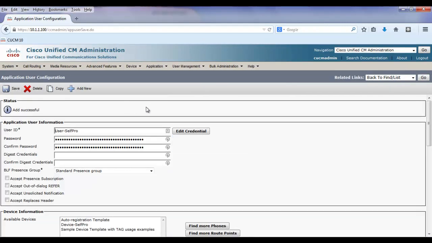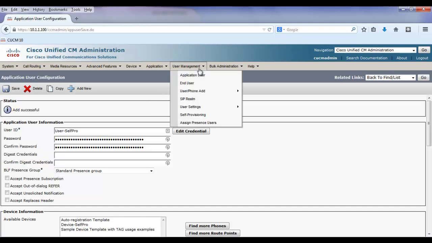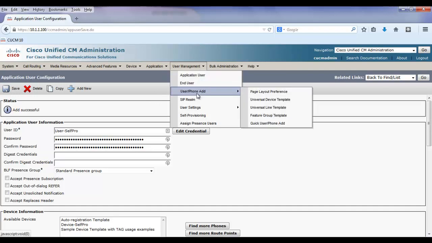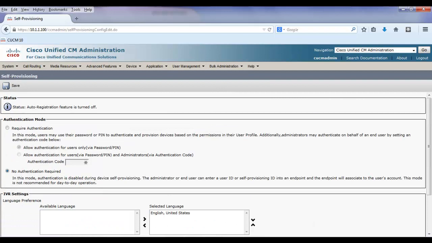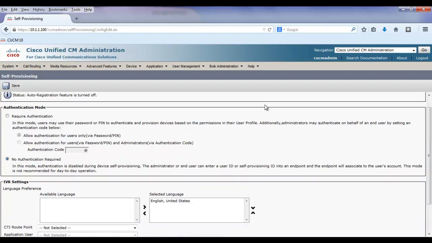The next step is I need to add both the CTI route point and this application user to the self-provisioning tab. That's located under User Management, Self-Provisioning. Here's where I can decide what authentication mode, if any, is going to be used by the end users once they plug in a phone or try to provision a phone.